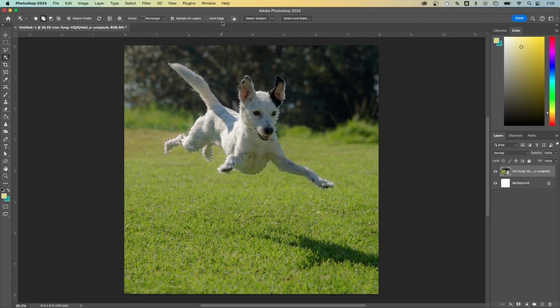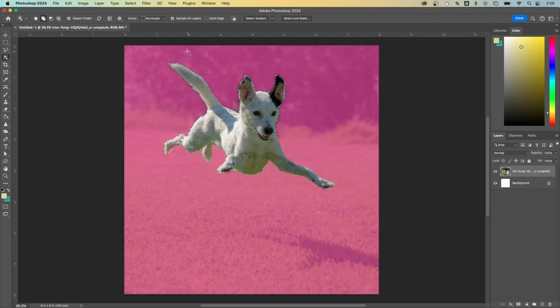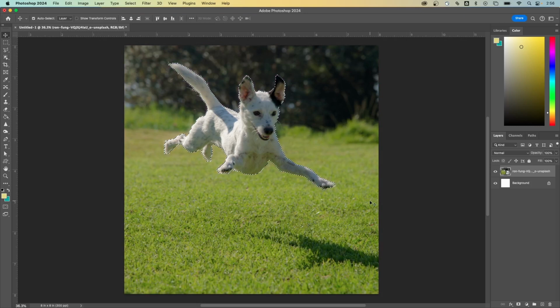So we've got our selection, but now what? What I'm going to do, let's come back to my move tool, is I'm going to come over here to Paths, right? We've got Layers, Channels, and Paths. I want Paths. And right down at the bottom here, dead center option, I'm going to make a work path from this selection. So when I click on that, look, we've got all these anchor points now and paths going on between them.